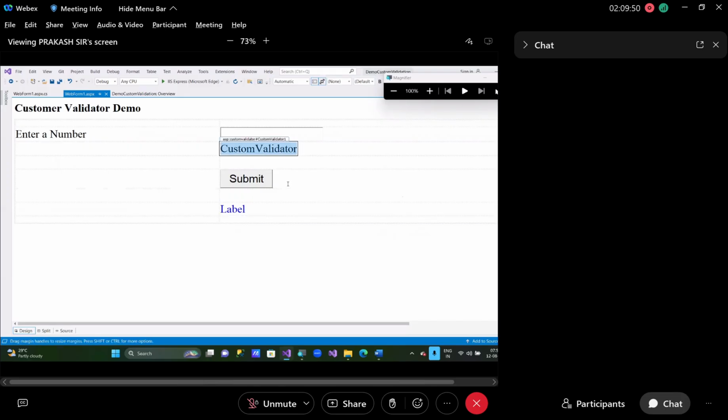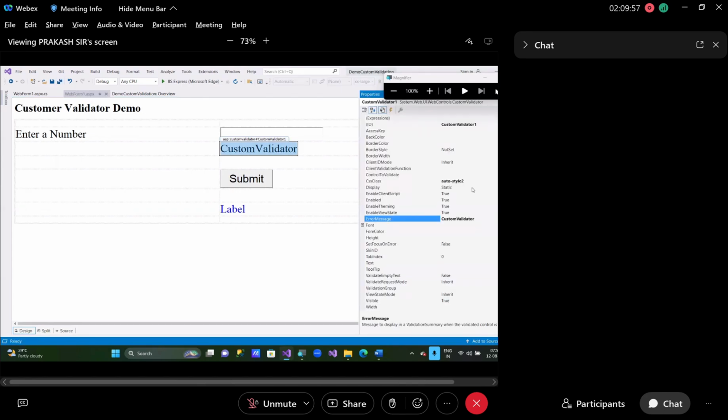Now let's go to the custom validator. Go to properties. Guys, look at the screen. I'm changing the custom validator properties, guys. What is the first thing we need to change? ControlToValidate. What should I give? Only one is there, txtNumber. Okay. What next? ErrorMessage. We know this, right? What should I write? Invalid number. Hope you are doing the same, right?